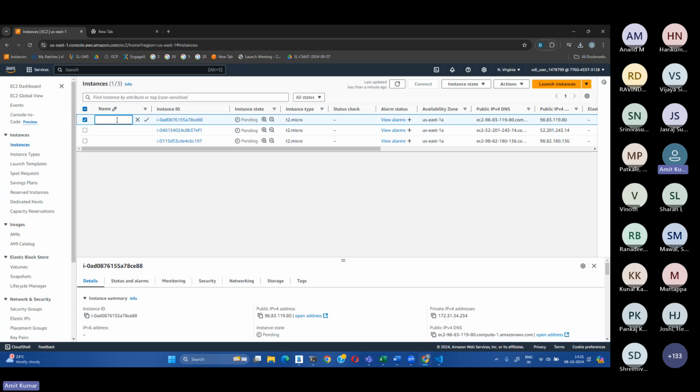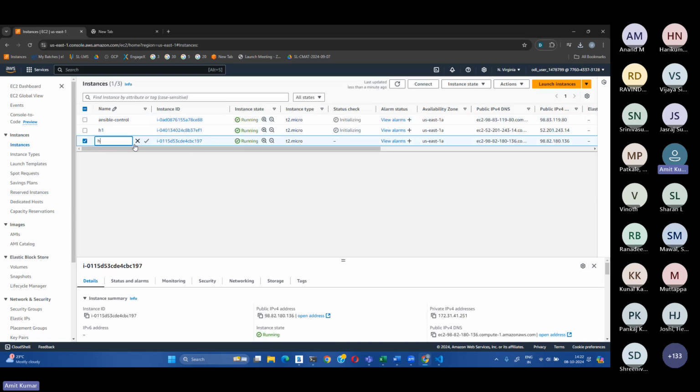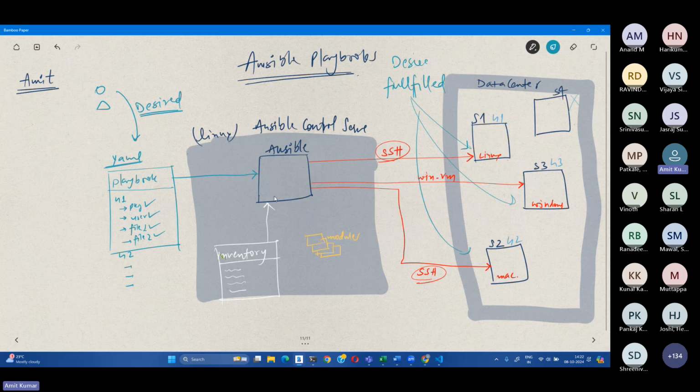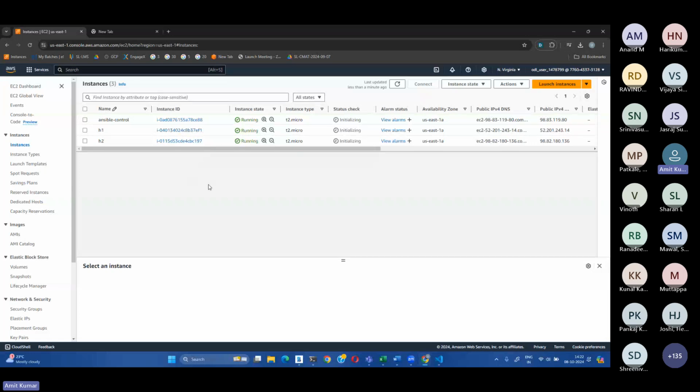Okay, so let's call this machine Ansible control, and I will have two machines which I'm going to manage with Ansible, right? So I have three machines right now. I have three servers. One is Ansible control, which I'm going to use as my Ansible control system, where I'm going to install Ansible. And the other two machines will be my host one and host two, which I'm going to manage using Ansible.